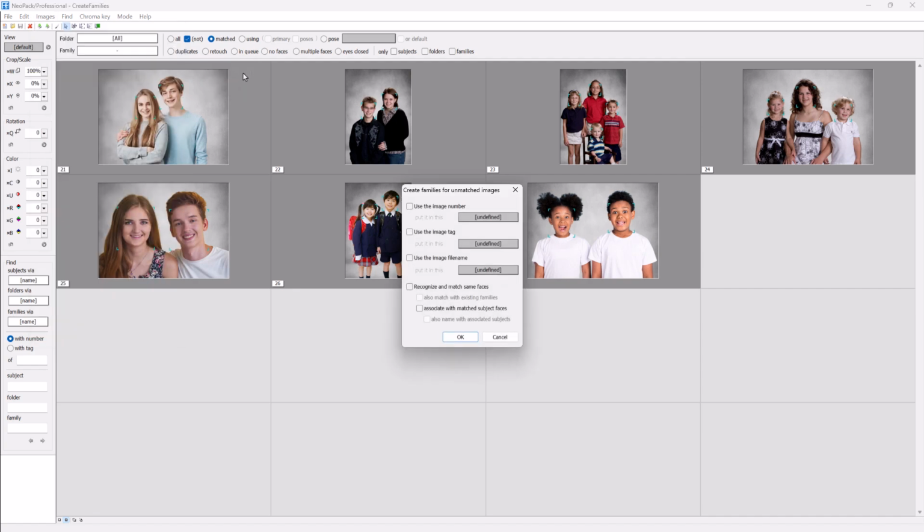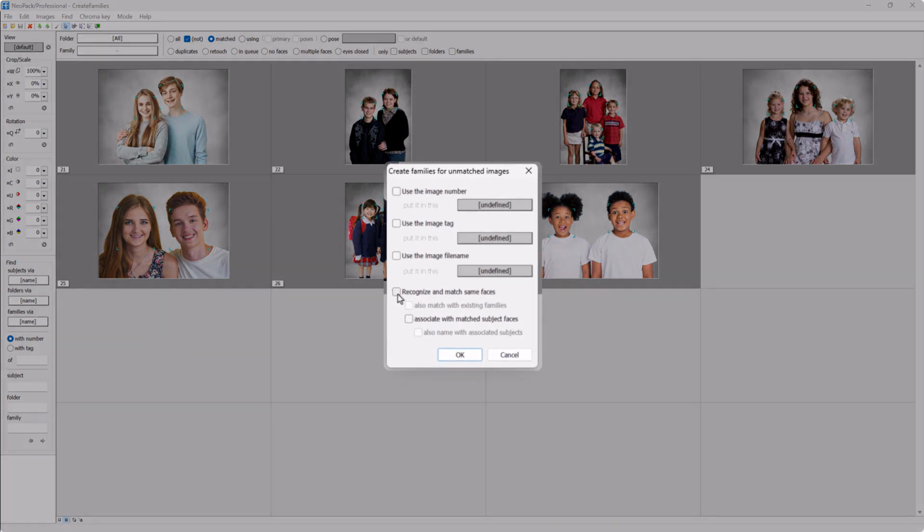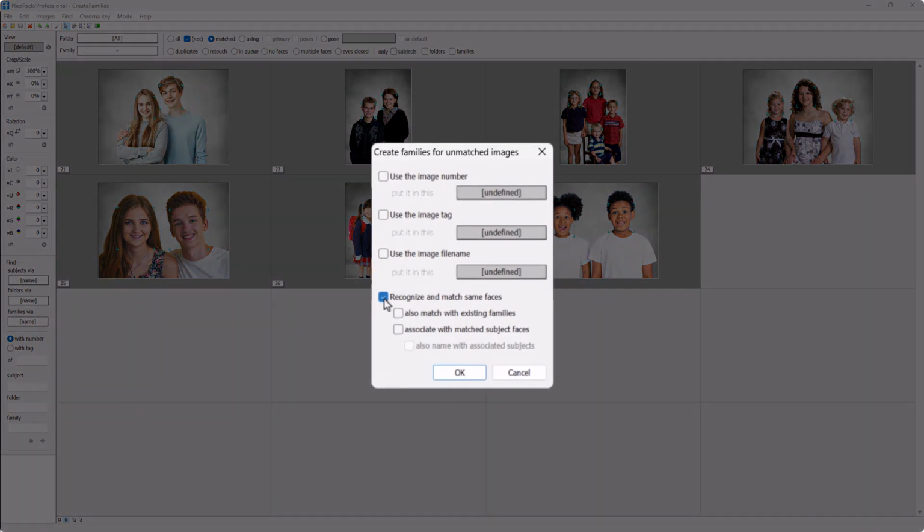We basically activate the function with this option, Recognize and Match Same Faces. That means if two or more images have the same set of faces in them, we will consider them the same family. The sub-option Also Match with Existing Families will check if we already have a family with this set of faces, and if so, we'll match the image to the existing family rather than make a new one.